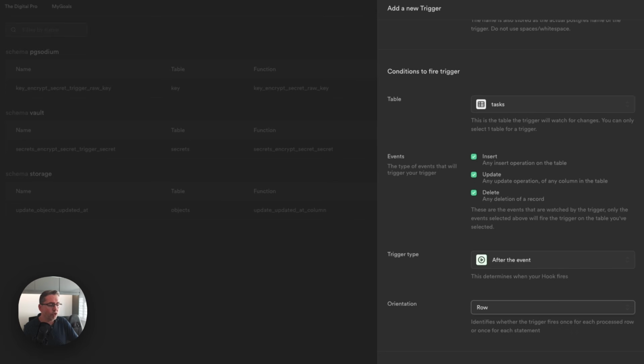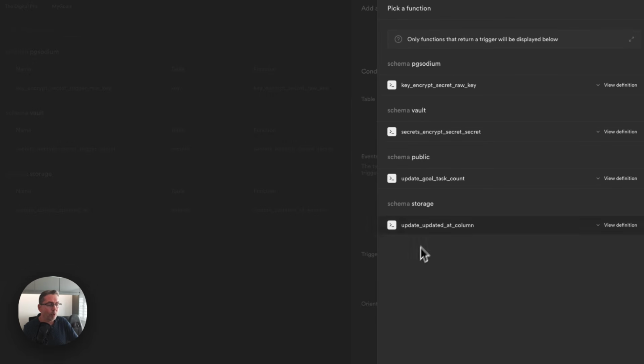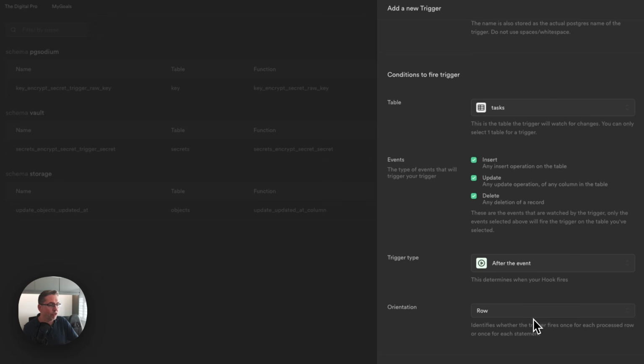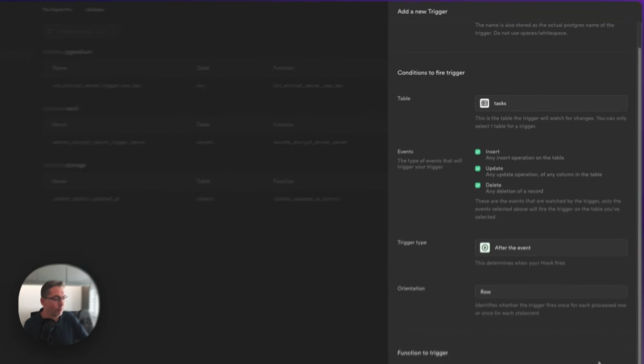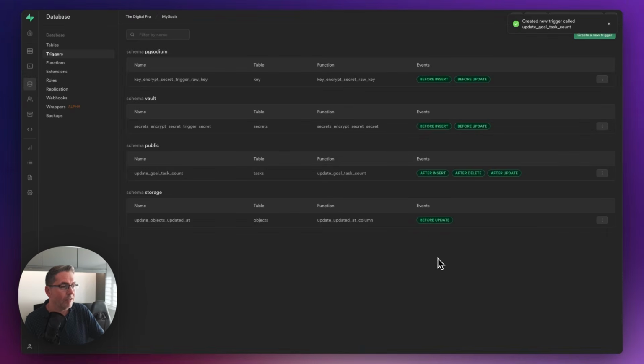Just down here, we've got the function to trigger. Just choose the function, and we want to choose our update goal task count. So just choose that, and that should be everything that we need. We can just hit the confirm button just down here, and we've got a success message up there. So as you can see here, we've now got this entry that's been created.